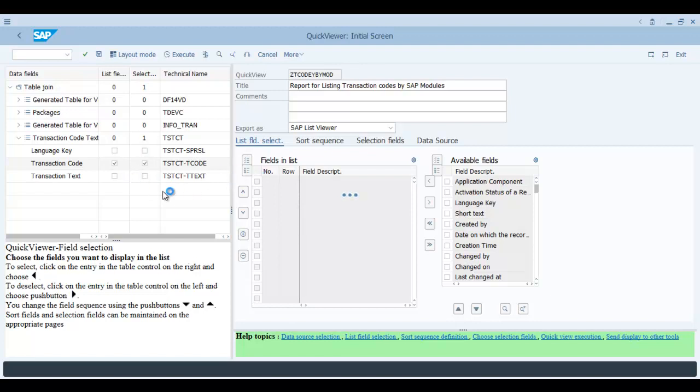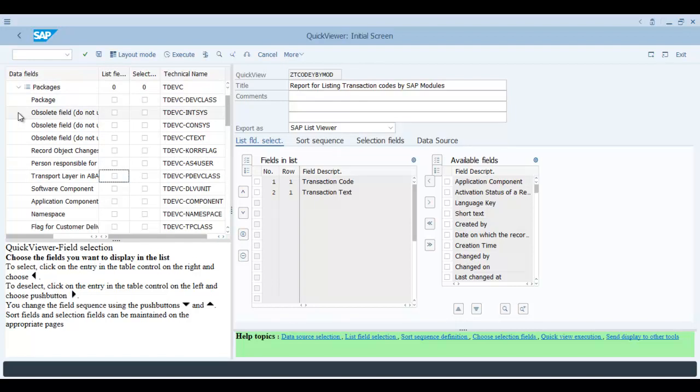So let us select the fields that we want to be a part of our selection screen as well as the output. I'm going to select the transaction code as my first field. Then I want to select, let's say, the transaction description. And then I would like to select the package, so let's say I select the software component out of the TDEVC table. So I want it to be part of my selection screen as well as the output.